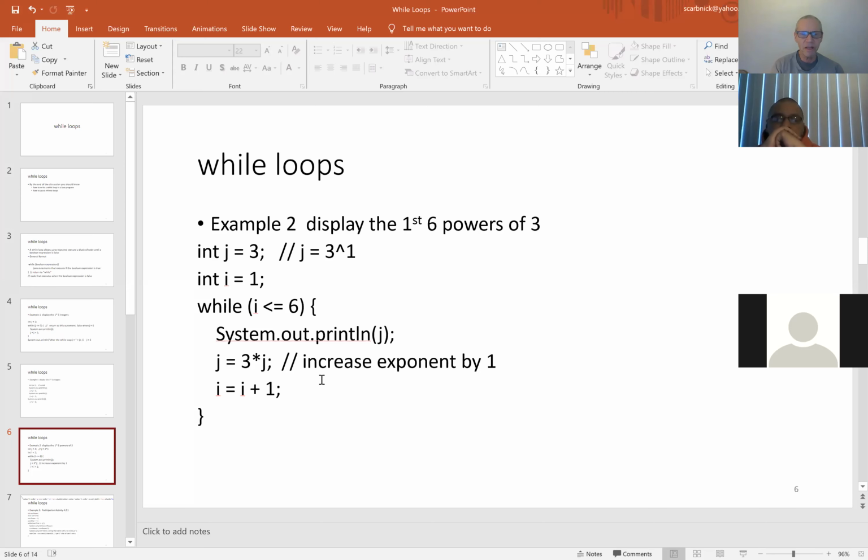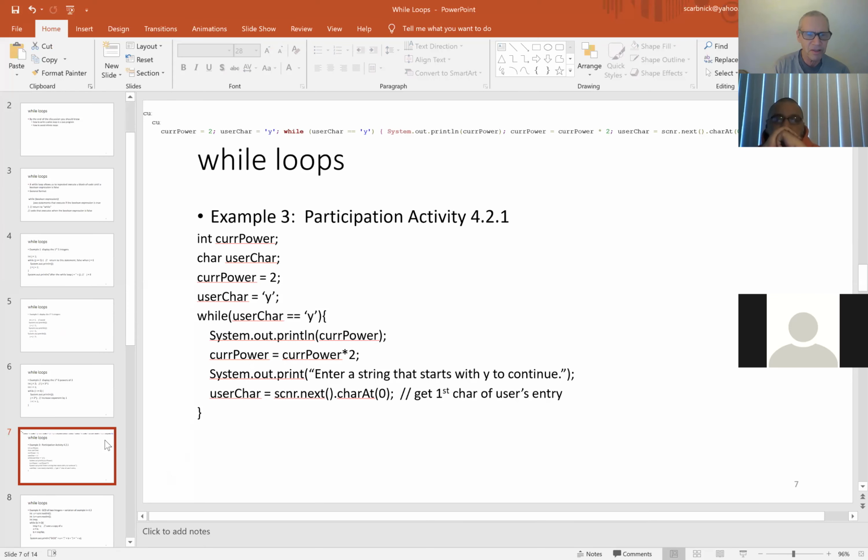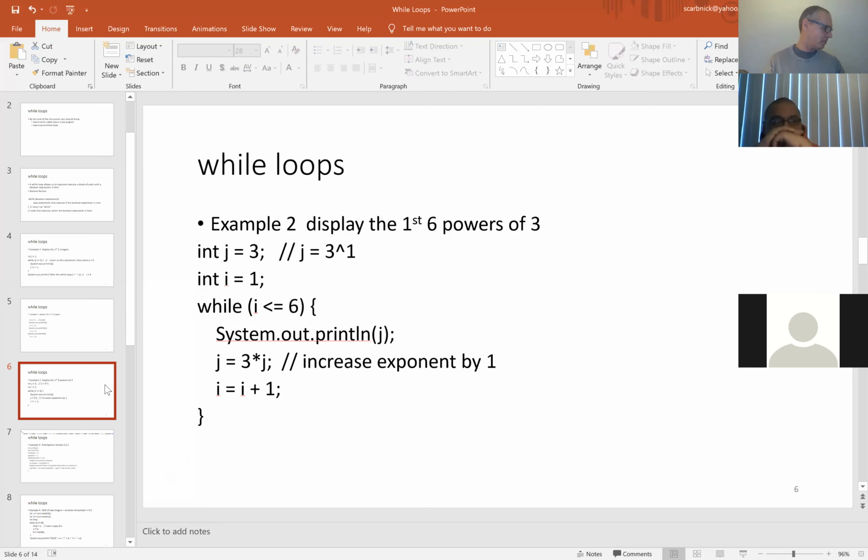And then we increase the exponent. This just keeps track of how many times, so i basically is the exponent. Exp might have been a better variable name, now that I think of it. Okay, so let me go back. I just wanted to see what the next example was.